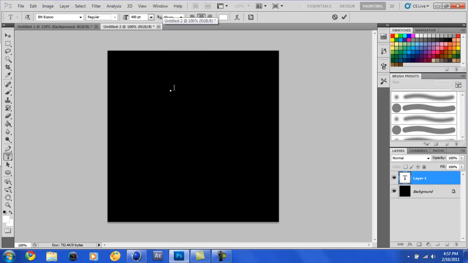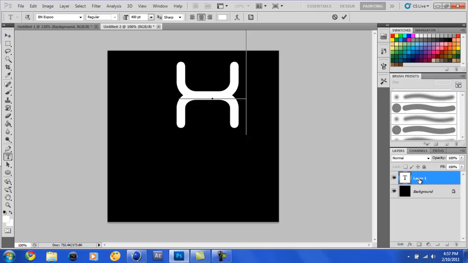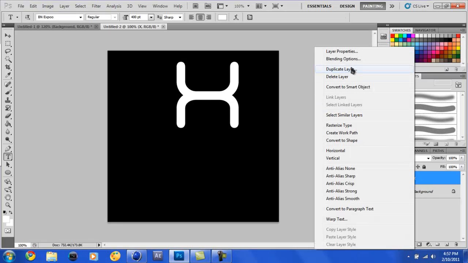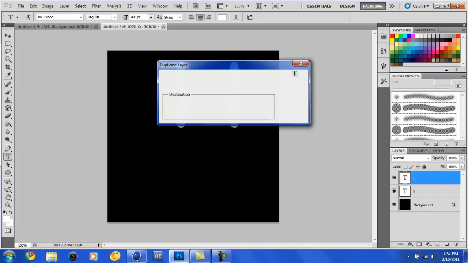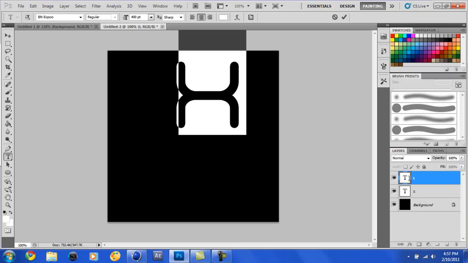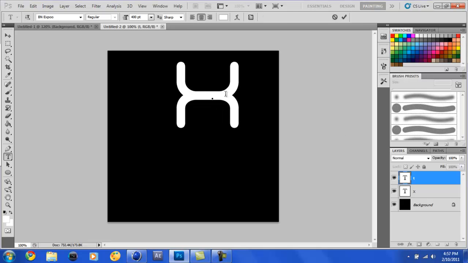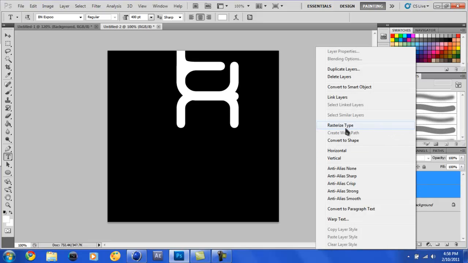So go ahead and type in your first letter or whatever you're putting in there and duplicate this layer right here that you just made. Name it whatever you want to. I'm going to put a T because that is what I will be using, and click OK. Now what you're going to do is edit this to the actual letter that you're using. Per se, I'm using T, and we're going to click on this one and control click the X and go to rasterize type.